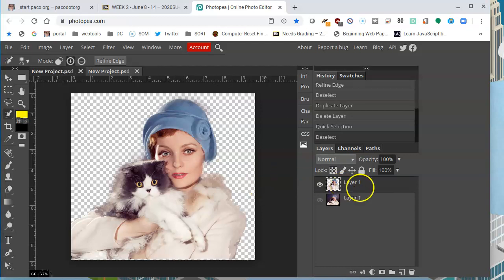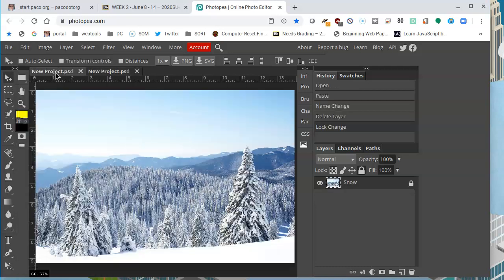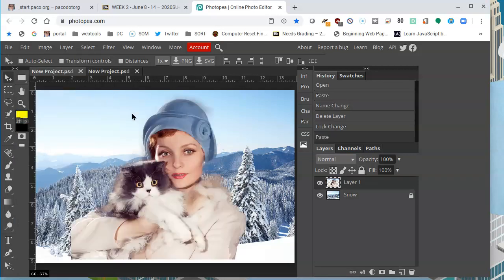So what I can do is make sure that I'm on layer 1 right here, and I'm going to click the move button just so that I have it on. I'm going to click somewhere in the area in layer 1, the top one anyway, and press Ctrl A. That selects all. I see the marquee all the way around, and then I'm going to select Edit and Copy. By copying it and going to the other window, the one with the snow, I can then edit and paste. And that brings in the lady with the cat, drops it on top.